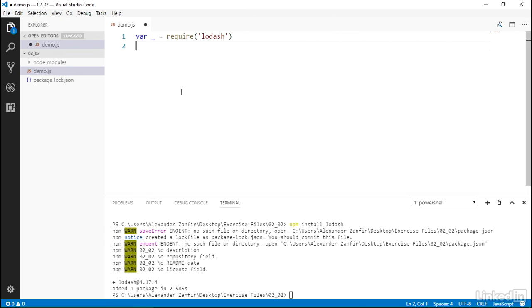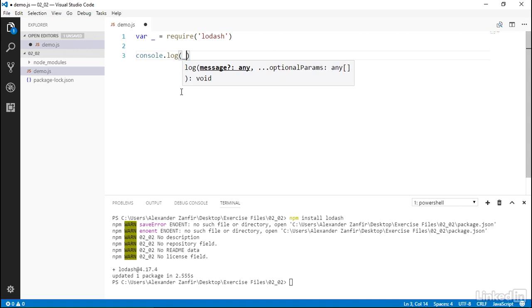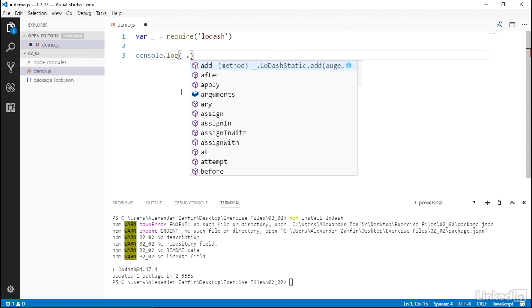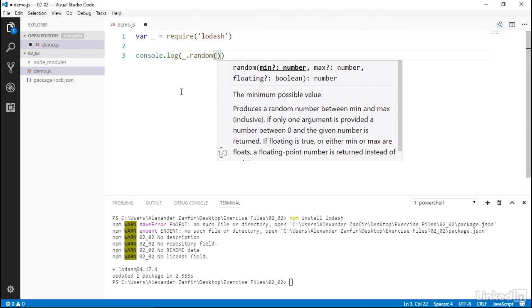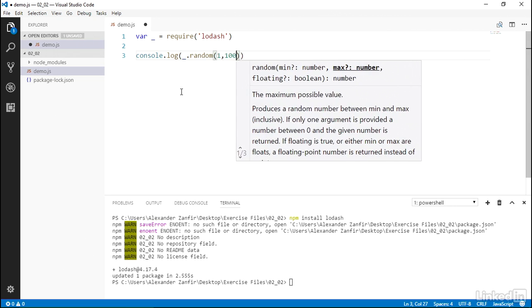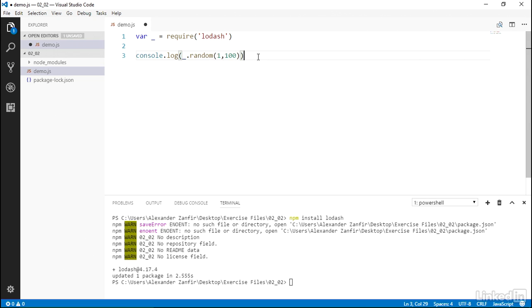Then let's use a console.log, and then I'll use the underscore dot, and as we can see there are many functions we have access to. A simple one could be random. So let's select that, and let's try to get a random number between 1 and 100. If we were to do this with plain JavaScript, it would take several function calls to the math library. But with Lodash, we get that functionality built in.